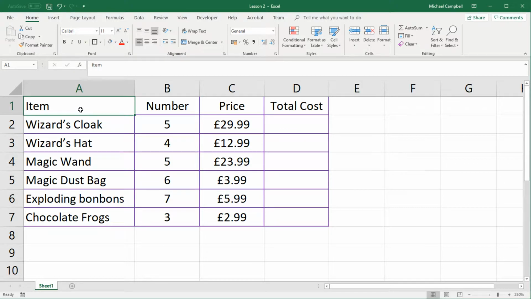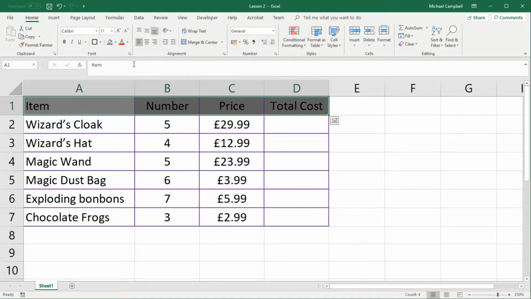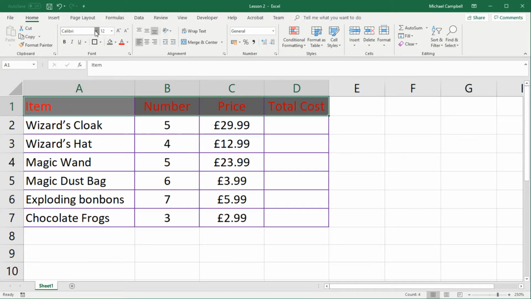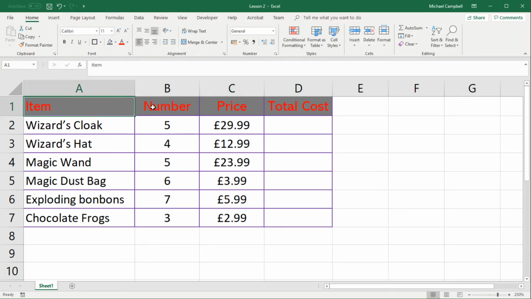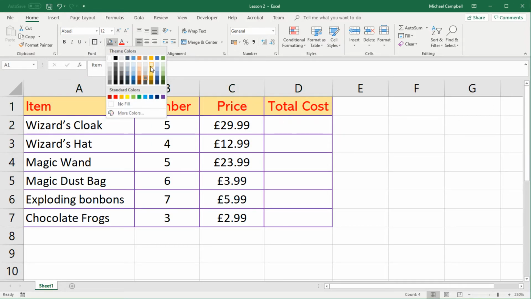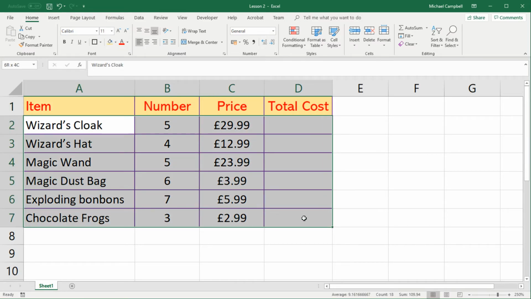So, last but not least, how do we colour the cells? Well, we simply highlight them. We go up here, select the colour. We can change the font colour. We can even change the font size and the font itself, should you not want that font. I don't really like that colour, but I'll change it to that one. There we go. And of course, you can do this to these cells here. And that's basically formatting in Excel.